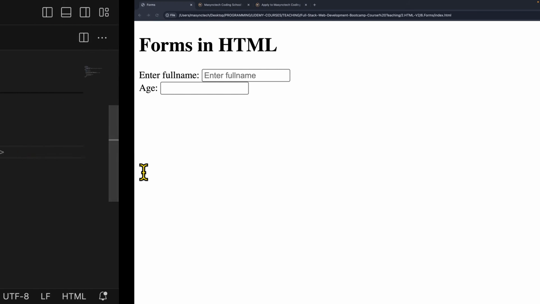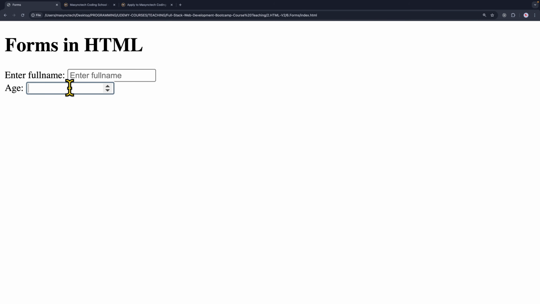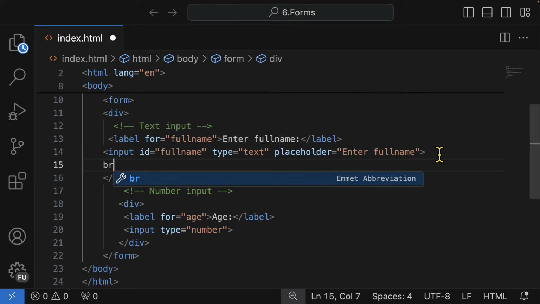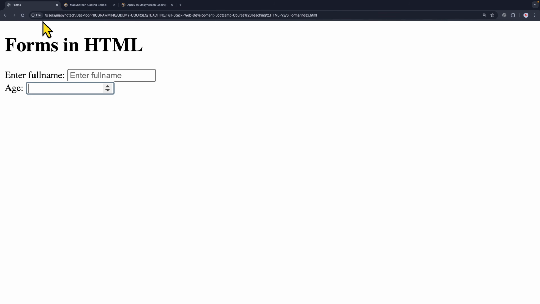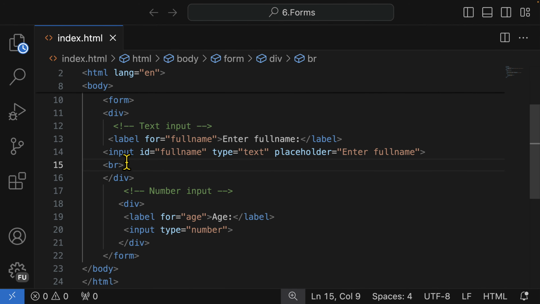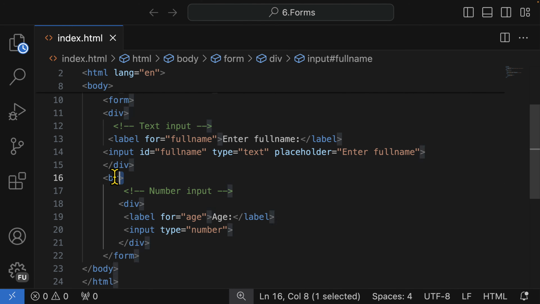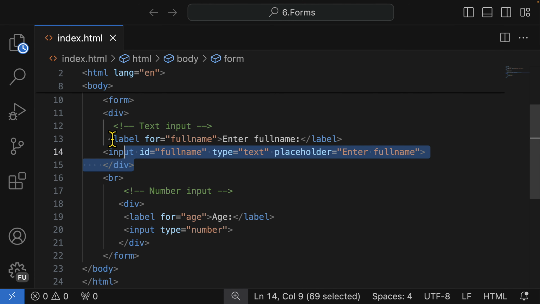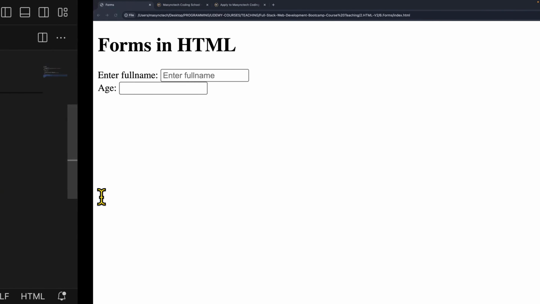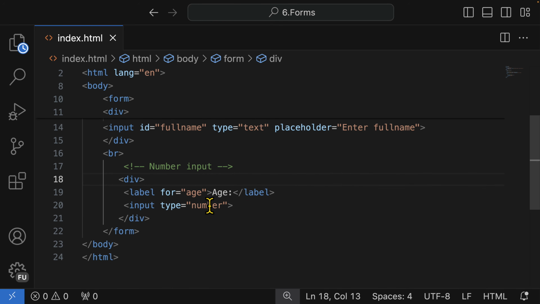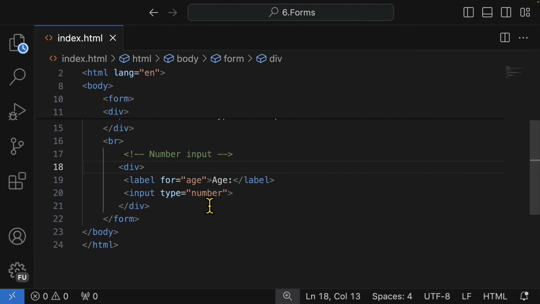Okay. So if I reload, this is what we have. But I want to have some spacing. Therefore, I'm going to use what is called BR, and that is break. Now, if I reload, not that one, it's supposed to be outside the div. This one, I want to have some spacing between the first div and then the second div. So if I reload, I have some spacing. Don't worry, when you get to CSS, you're going to improve this one a little bit. For the meantime, let's understand the input types.